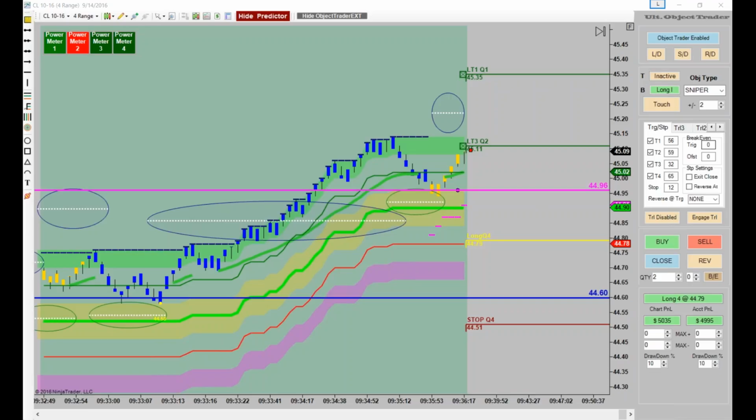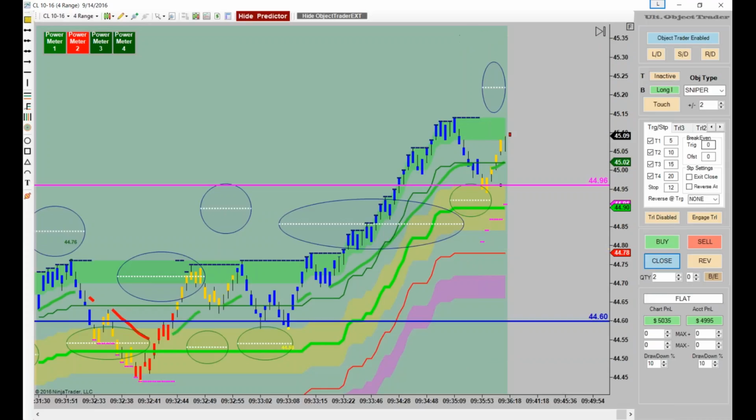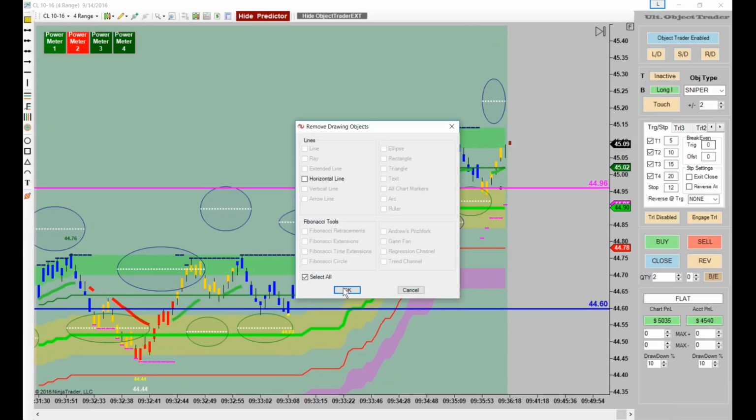So can you move it when it's active? Absolutely. The ray you're talking about, Mary, right? The ray? Yeah, let me show you. Let's just see if we can get a ray trade. We got some pretty good trades so far. So let's close this one out. I'm going to get rid of sniper. I'll just go ahead and get rid of all my lines.